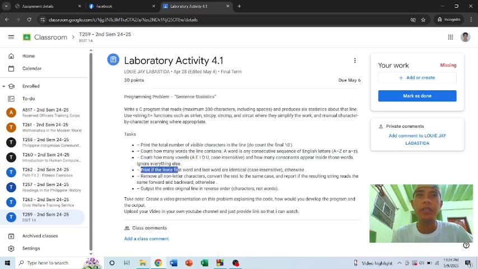Next, we'll be printing whether the line's first word and last word are identical. Then we are going to remove all non-letter characters. We convert the rest to the same case and report whether the resulting string reads the same forward and backward or otherwise. Then the last task will be to output the original line in reversed order, only characters and not words.